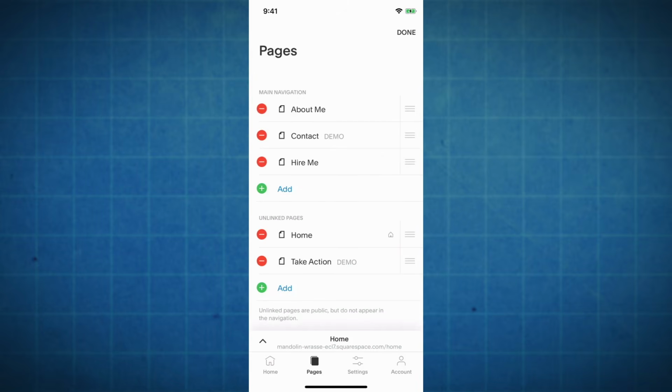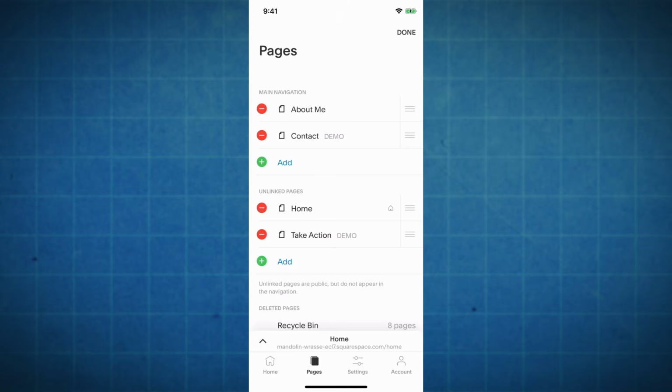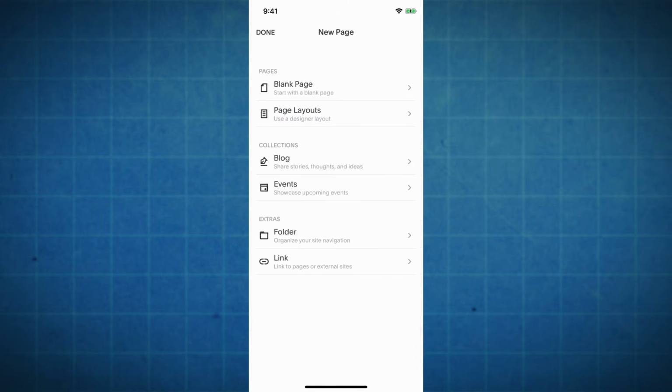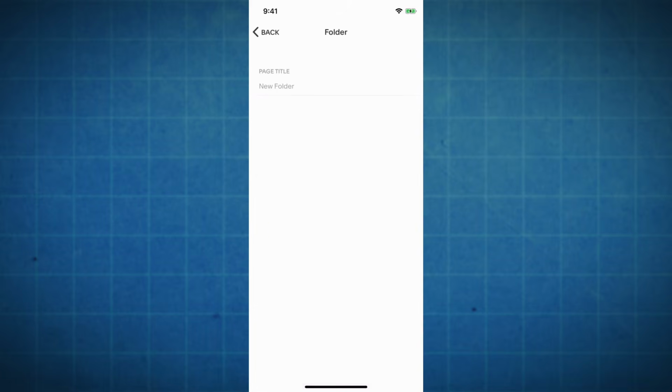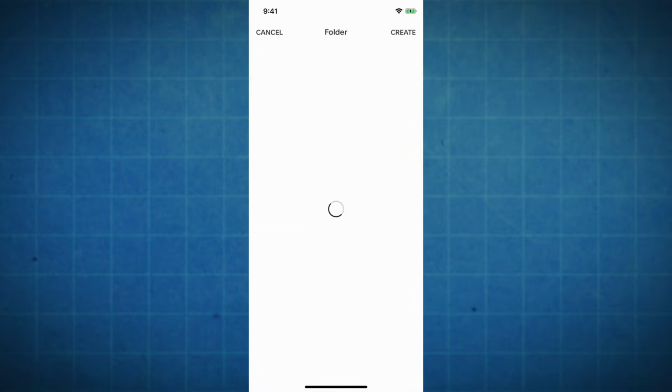And if you want, you can even create sub-navigation by creating a folder. So let me show you what I mean. So I'm just going to go ahead and delete that Hire Me page. And I'm going to create it again. So I'm just going to go to Add. And then I'm going to go down to Folder down at the bottom. And then I'll create a Hire Me folder. Or maybe you want to do something like Services. And then just click on Create.